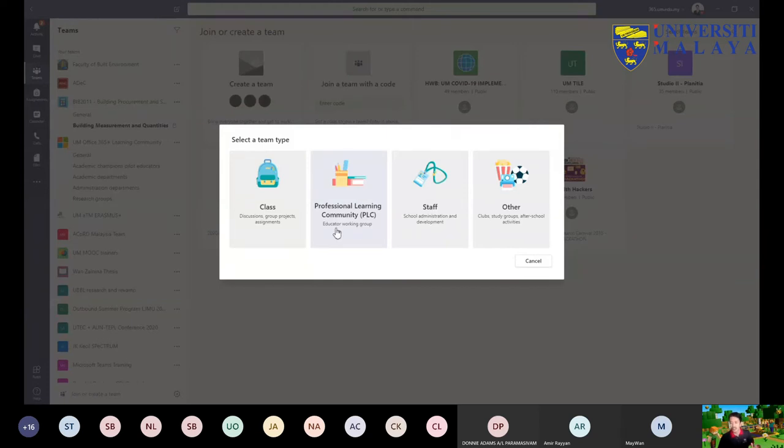But at the same time, you can actually create teams for PLC or professional learning community. So that is for educator working groups. So that is any type of learning community that you may have. Okay. You can also have a staff team. So for example, you are a dean at a faculty, and you want to manage the filing and also your staff in your school or in your department. For example, if you are head of a department, then you can create a staff team.